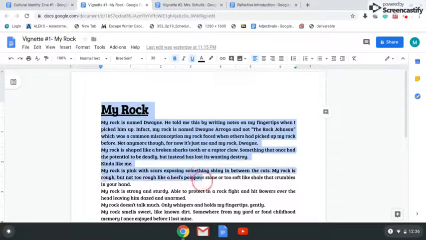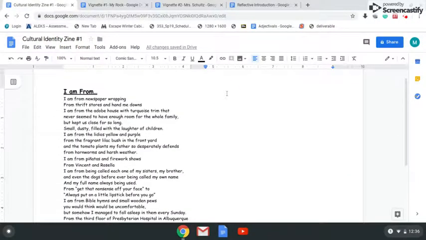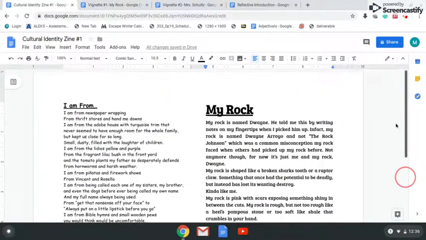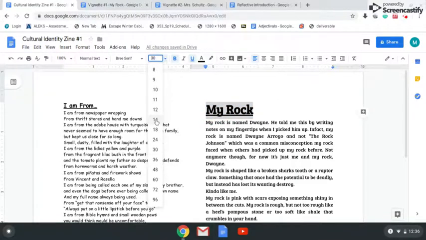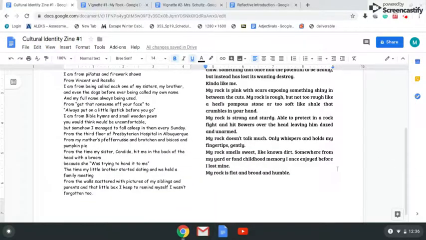So go ahead and copy your vignette number 1 and paste that on page 3. This one was a little bit easier to do because it's a lot shorter than I am from, but I'm going to go ahead and make that the same size, 14, and it's already underlined. Awesome. We're going to go to the end here. I'm going to press enter, and then we'll go to our vignette number 2, which is technically our page 4. So we went 2, 3, and now we're going to go to page 4.